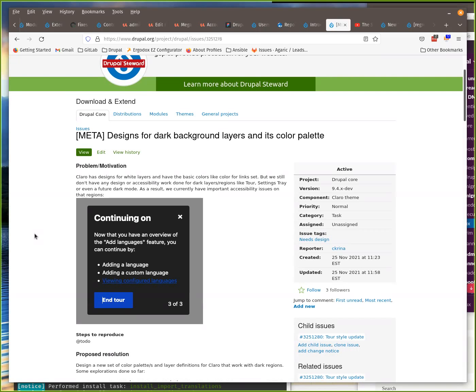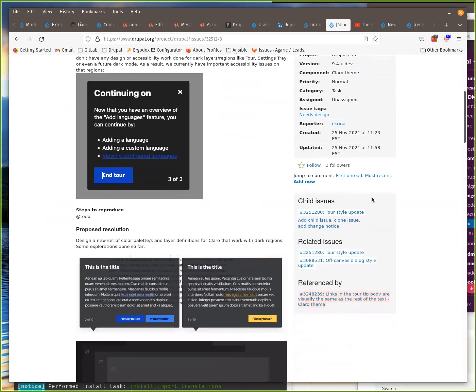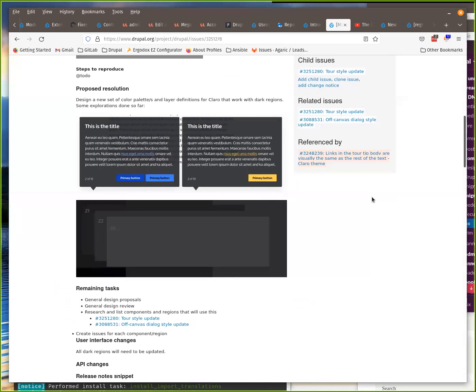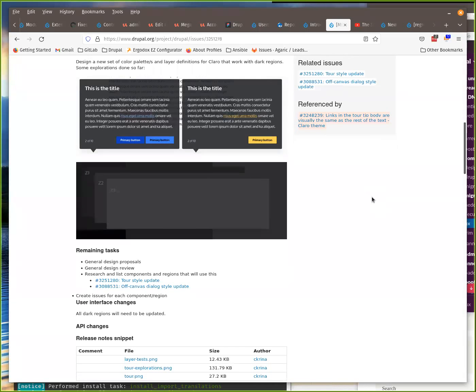Yeah, so I just want to let you know that this has been open, and because it's also related to UX, it's for the Claro theme. Basically, as context, Claro has designs and colors and the palette set for light and white or lighter backgrounds, but we don't have anything yet for the dark regions, like the tour, for example, or the off canvas, like for Layout Builder, for example.